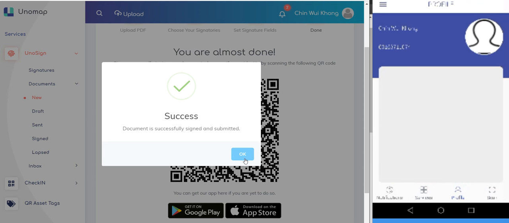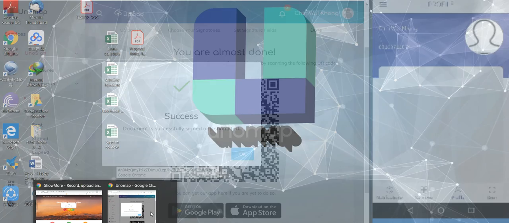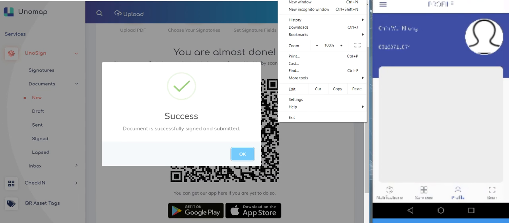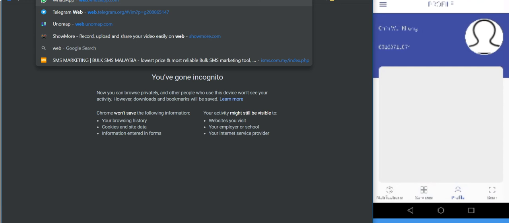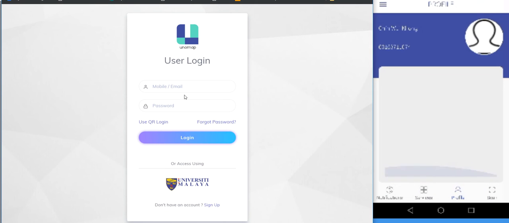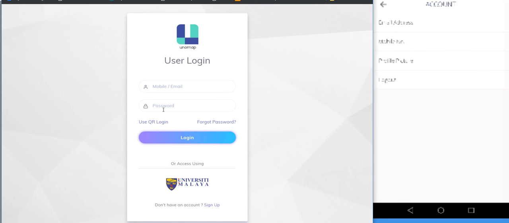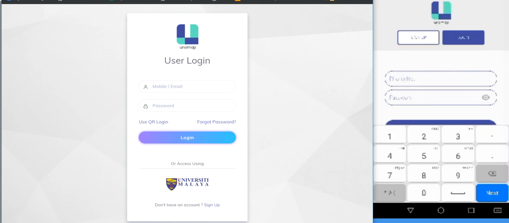So let us now go to the account of the recipient. Let's say I am going to open an incognito window, and I am going to log in to the recipient account. Well, let me just also use the QR login. On the mobile, I actually have to sign into this recipient account. So let me just sign in here first.